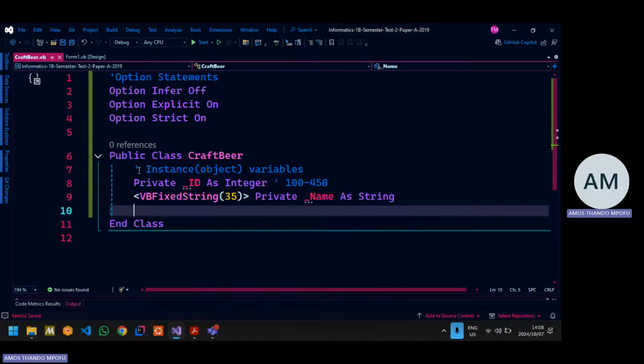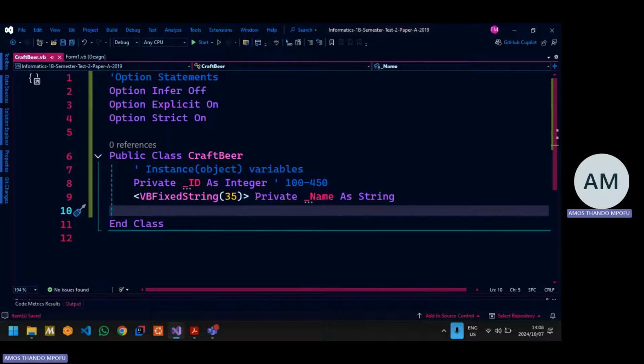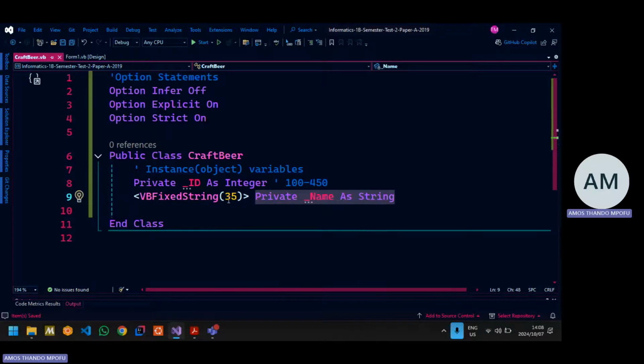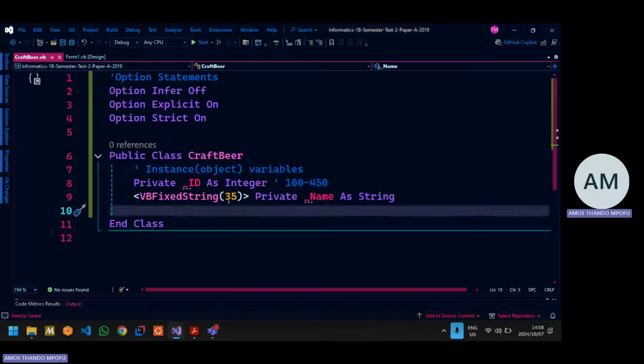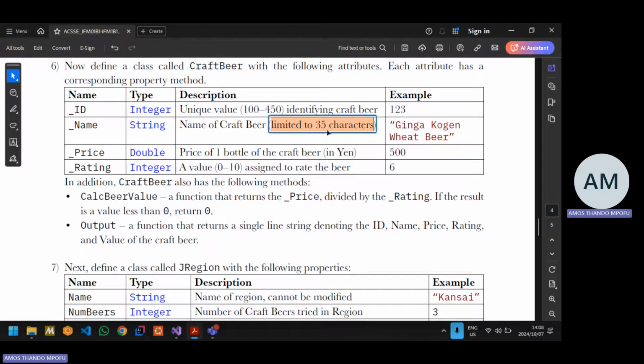I'm not sure if that's what they expected you to do, but I'm going to do that because remember, this indicates that the string should be treated as if it was a fixed length. So this is just a keyword to say this should be treated as a fixed length, meaning the maximum number of characters should be 35. That's why I'm saying VB fixed string, because if you check here, they said it's limited to. That means that's its maximum, right? The maximum is 35 characters. Last time I checked, they've only used it in record structures, but I also use it in the class because they told you that it should be 35 characters. So you should limit it.